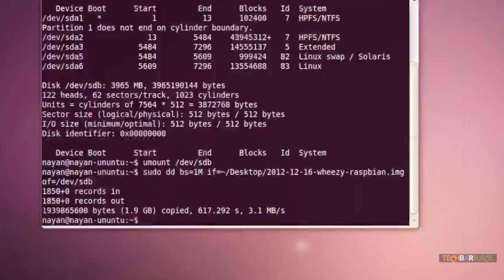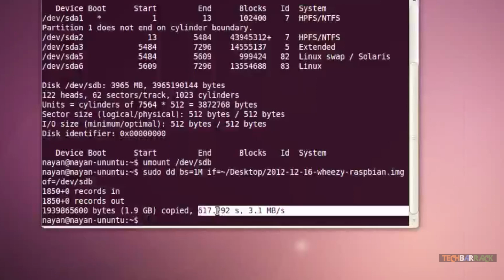Now once the files have been written on your USB or SD card, you'll get some confirmation like this, that this much amount of data has been copied in this much amount of time and at this particular rate. So this proof I have got basically means that my USB or SD card has become bootable.